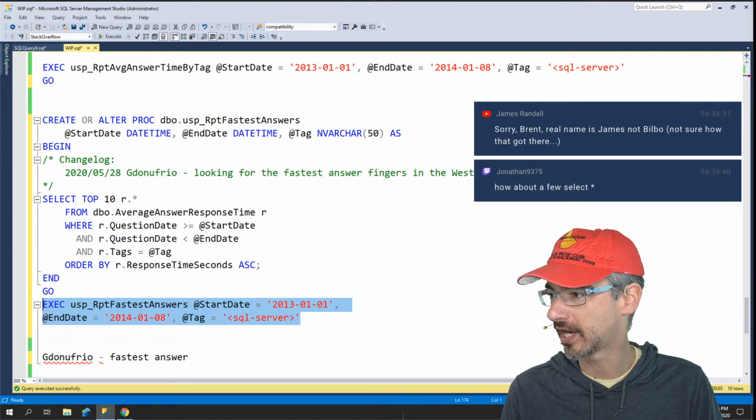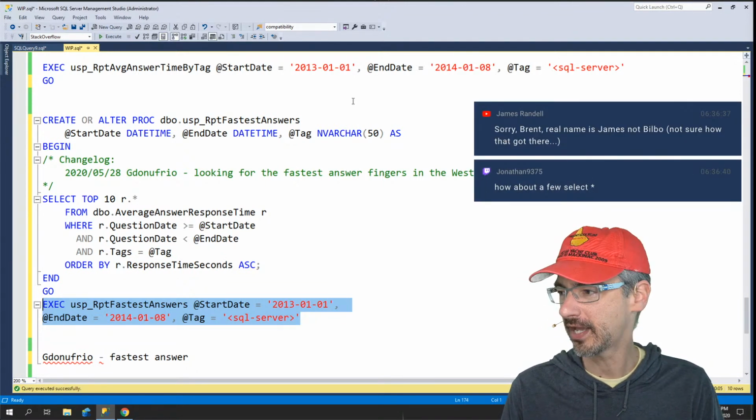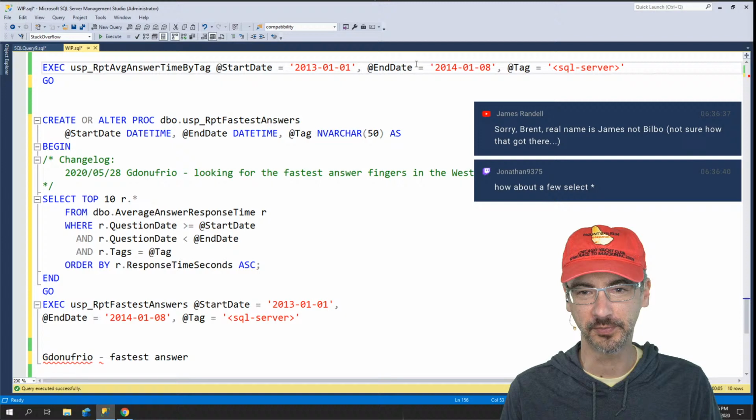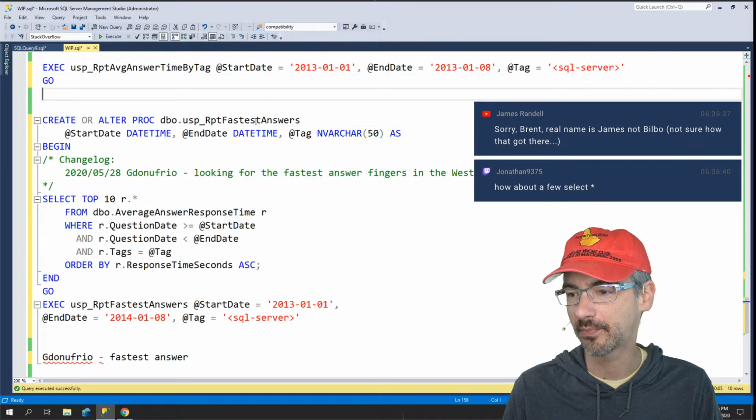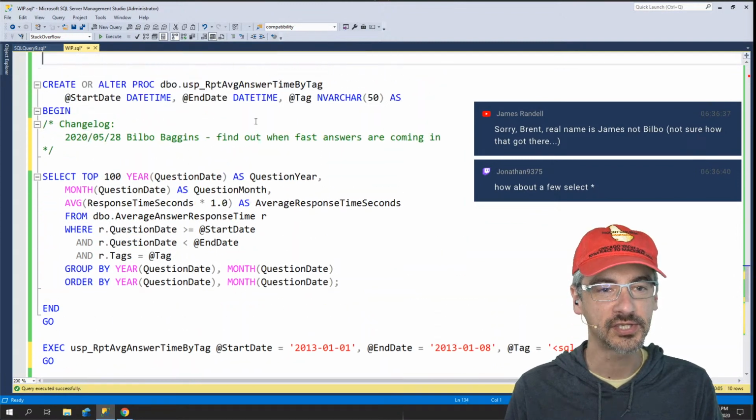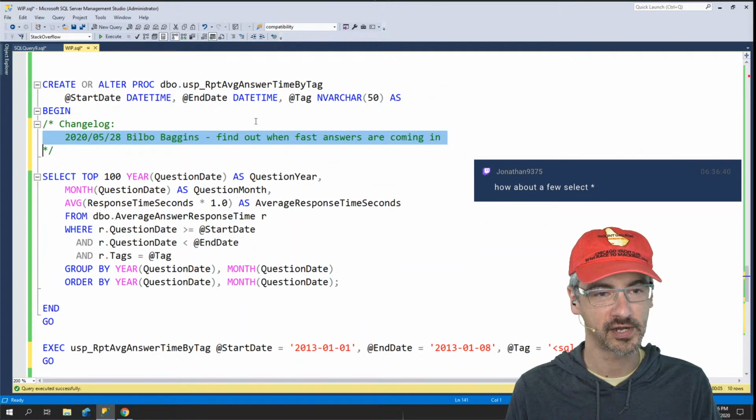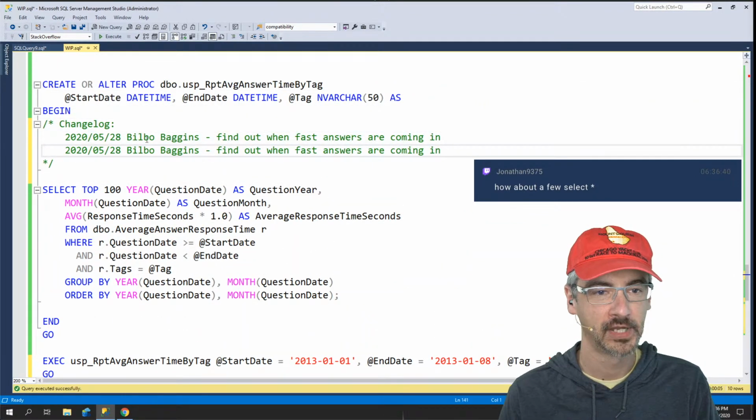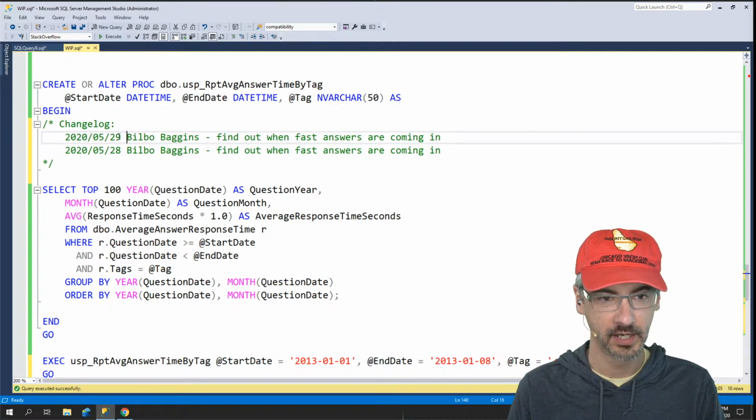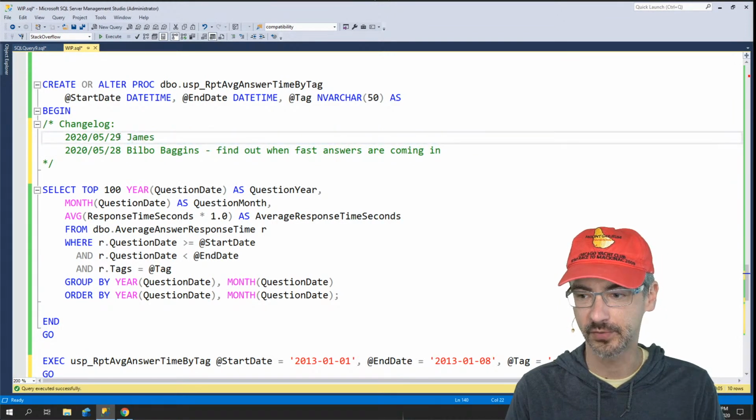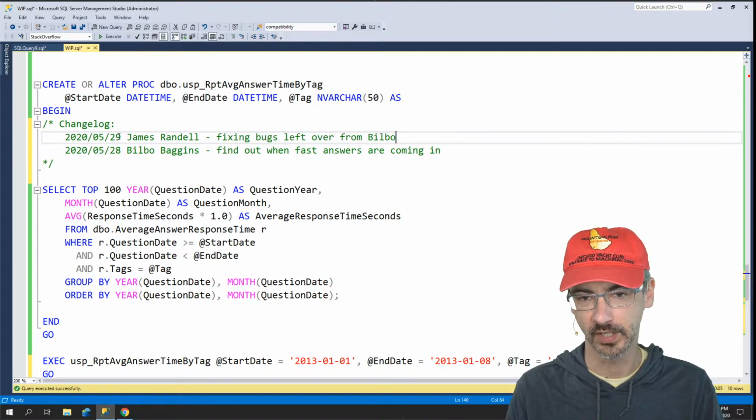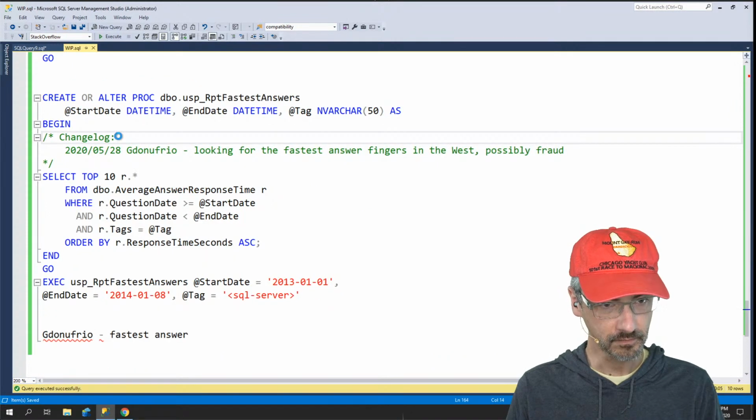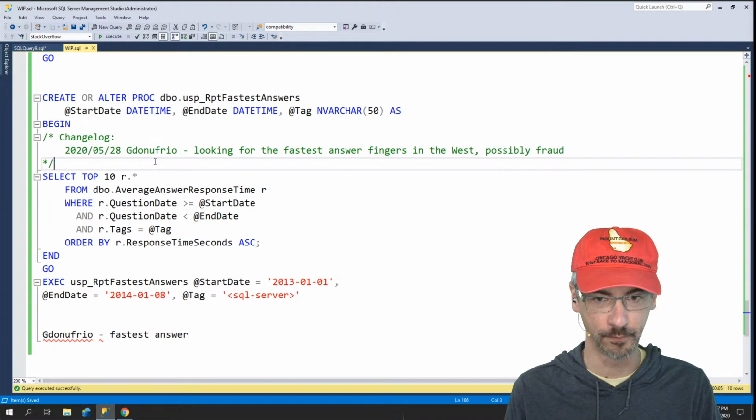James says, sorry, James, I don't know that you're the same person. How am I supposed to know that? You could be trying to take credit for, all right, I'll put you separately as the second reviser, just in case you're a different person. 29th, and we'll say James Randall: fixing bugs left over from Bilbo. There we go. Save.